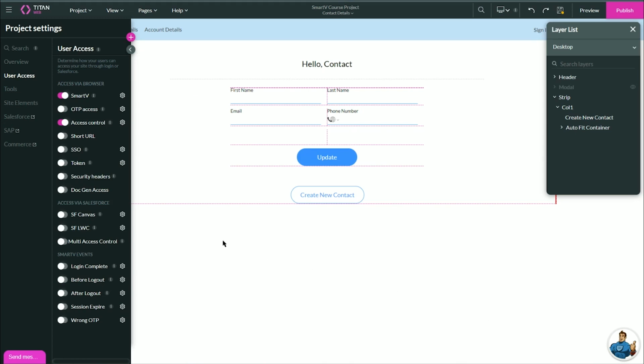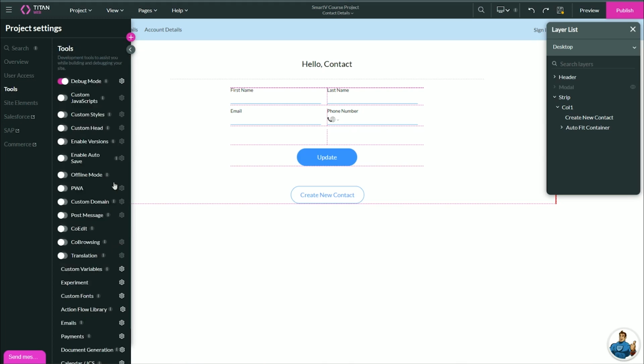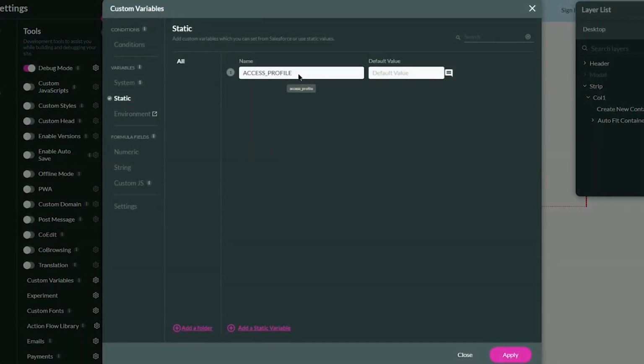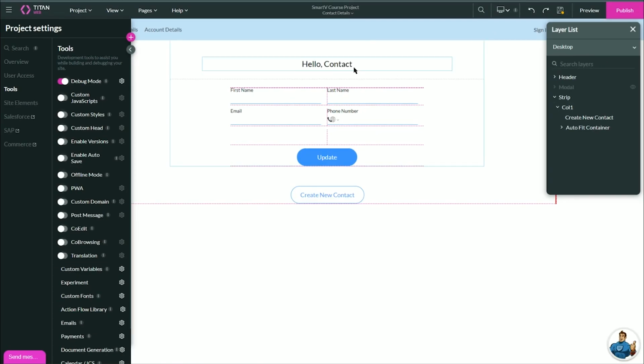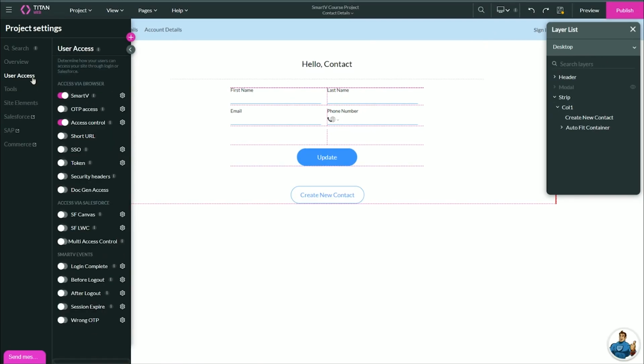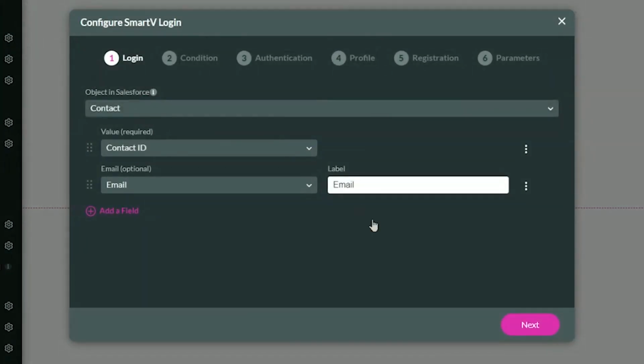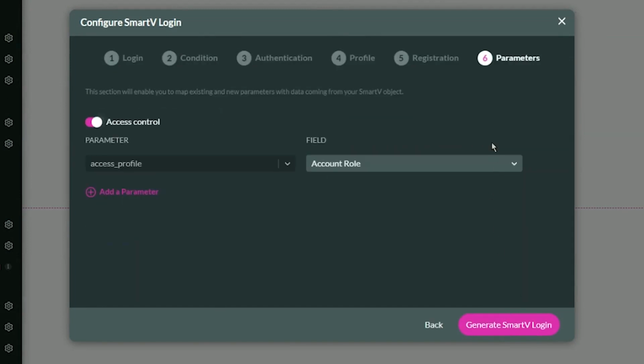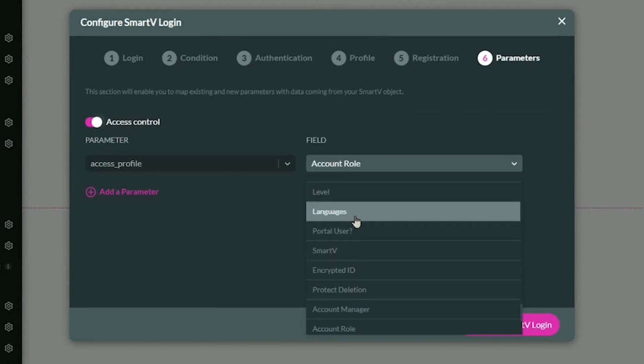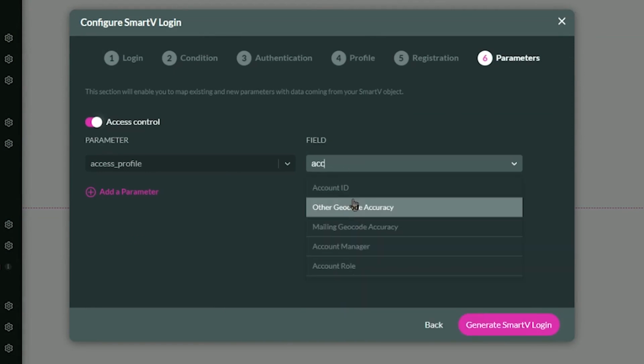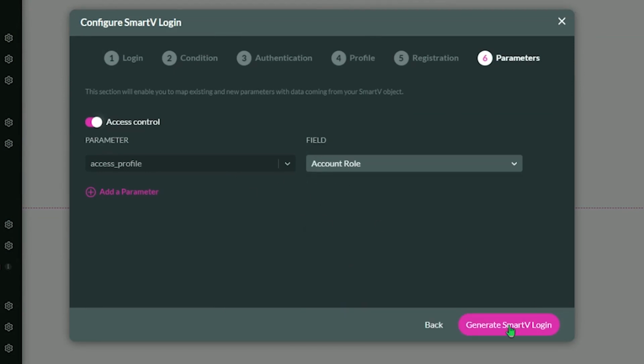What we actually have to do is assign that role from my Salesforce field into the access profile variable. So if we head over to Tools, Custom Variables, you'll see when I enabled access control, we got this system-defined variable called access profile. What we need to do is populate it. So again, let's go to User Access, SmartV, and on the last step, Parameters, we now have access control enabled, and we can select our Salesforce field. In my case, this is going to be Account Role.